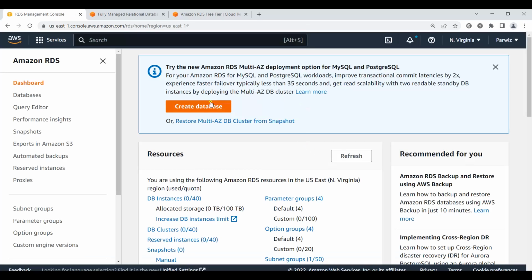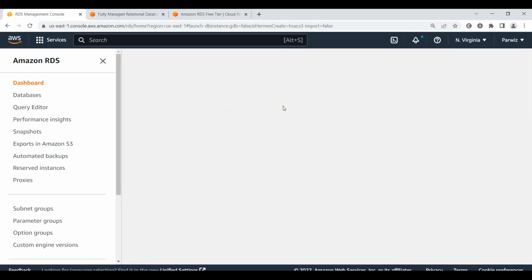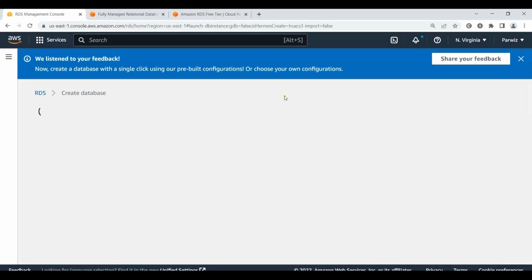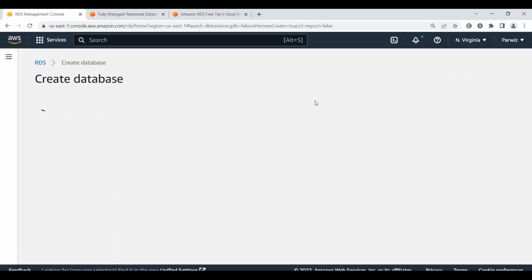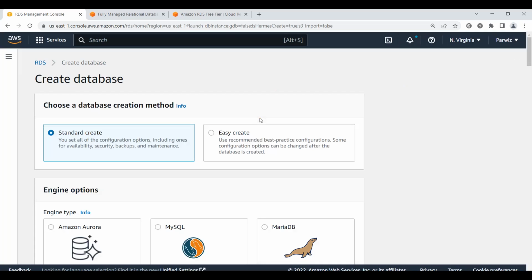So now in here, let's click on create database, and we want to create our first database engine in Amazon RDS. You will see the setup, and I will show you how you can use the free tier. Make sure that you choose the free tier. If you choose another one, then you will pay for that.